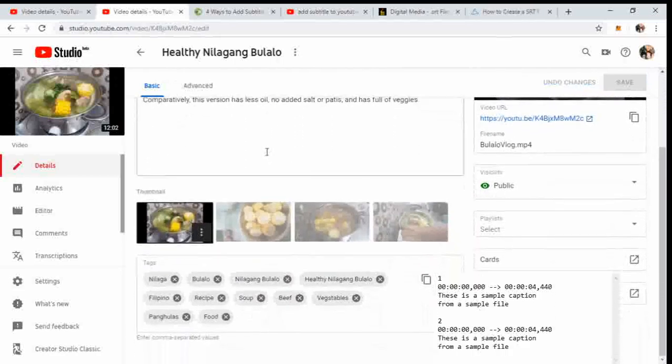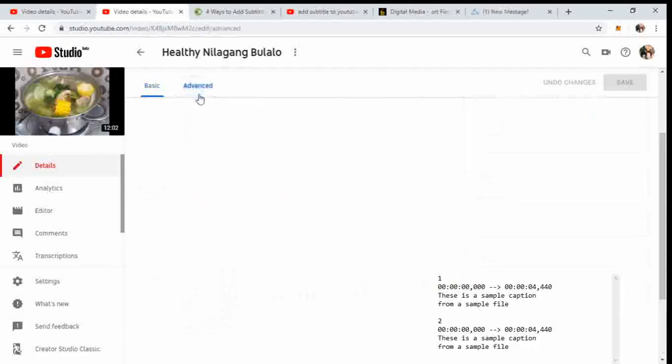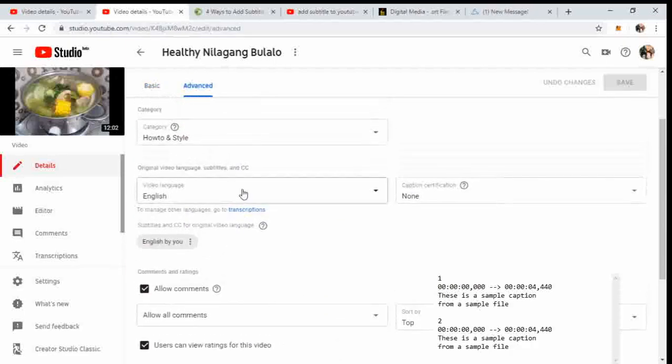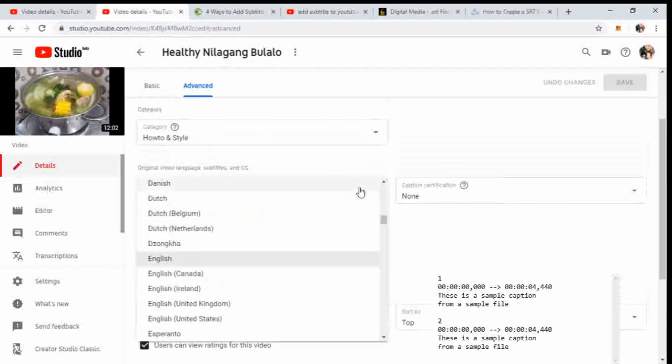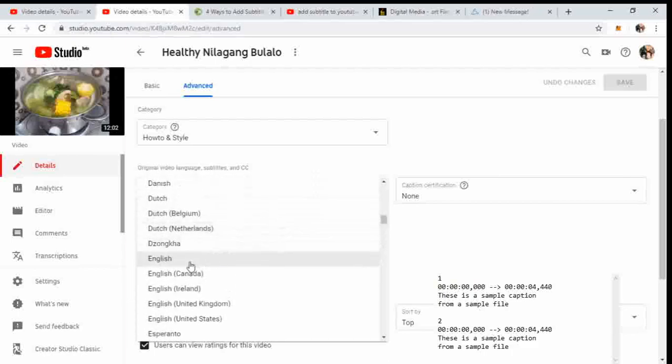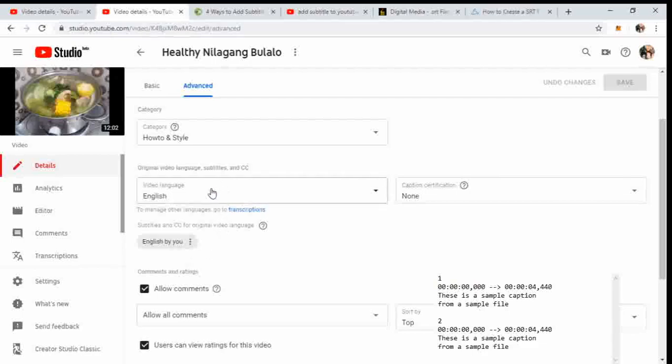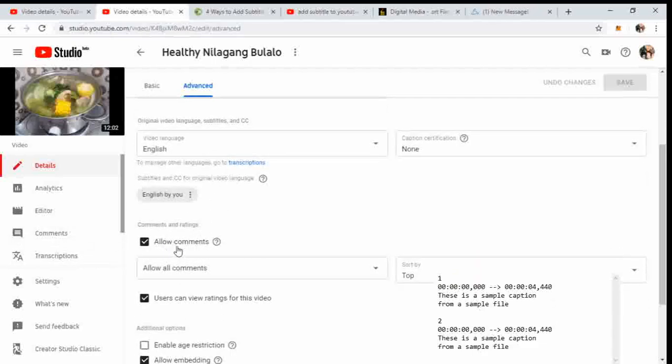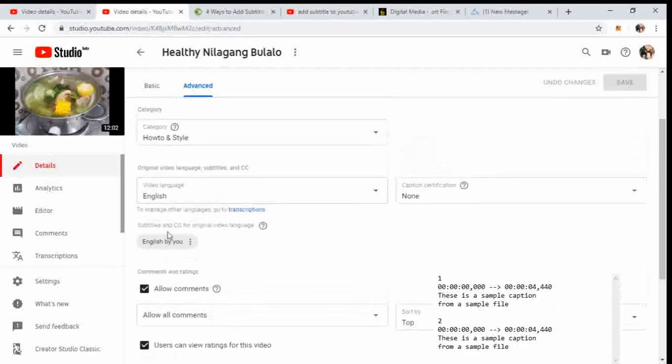Actually, I already added subtitles to this, but in case you don't know, you just have to go to Advanced and make sure you turn this on. Under original video language, subtitles and CC, choose a language. In my case, I'm going to choose English, and it will enable all these other buttons. Allow comments, English by you.